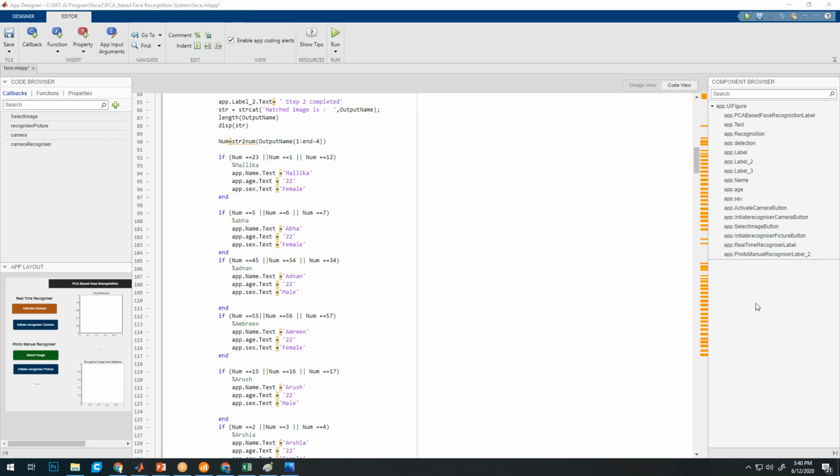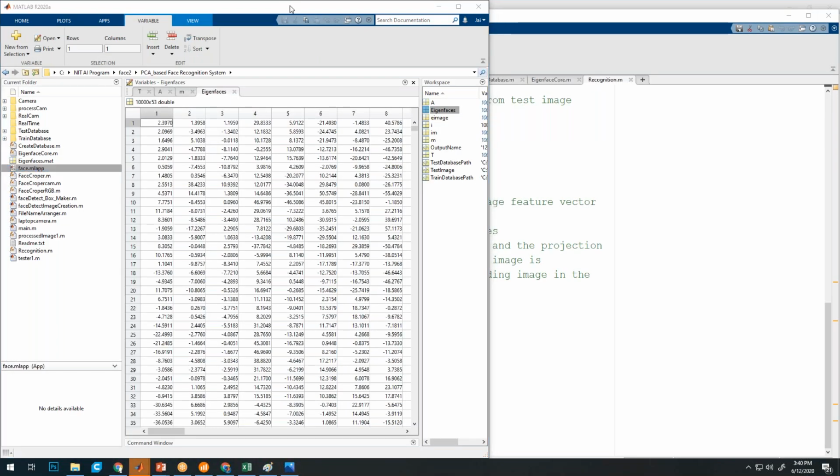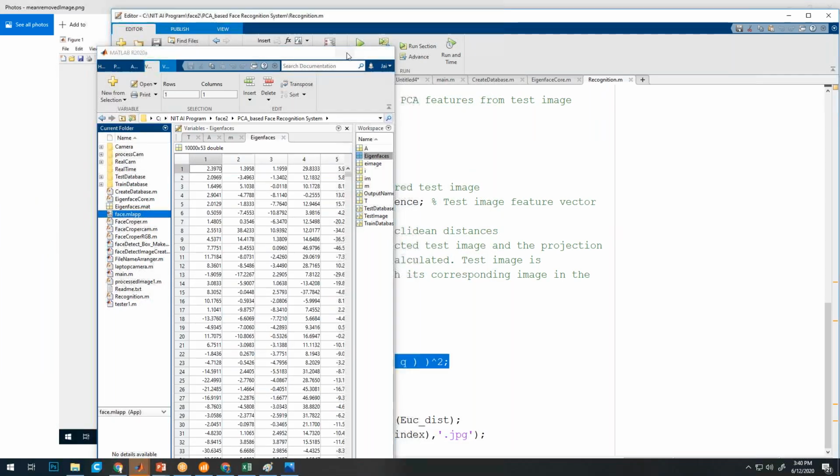Correct, yeah, 57 cross 57. Okay, so I hope the doubt related to PCA is clear. Now we will see some regression model or neural fittings. First we will check the neural fit and then we will check the regression model.